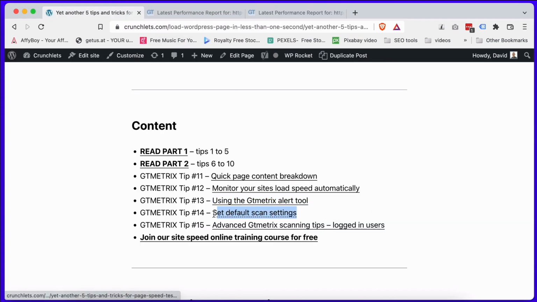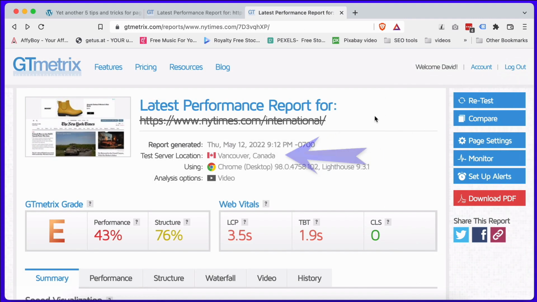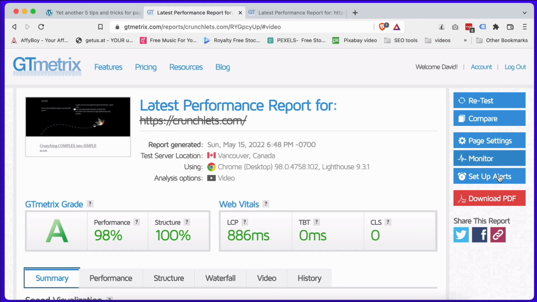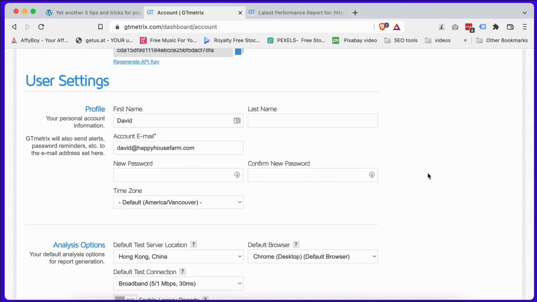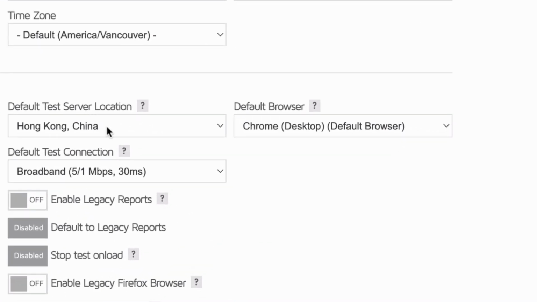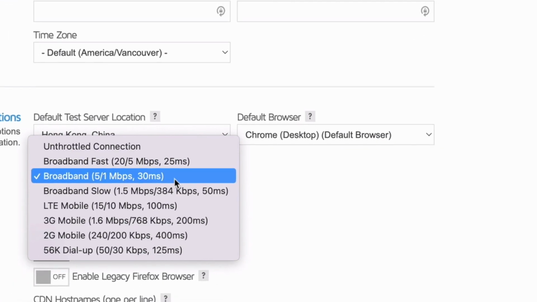Setting your default scan settings. By default, GTmetrix scans from Vancouver in Canada. If your account is not set up, it will just automatically scan from Vancouver in Canada. But if you come over here into this report, you can see if I come into my account settings and scroll down, you can see that my basic setting is set up in Hong Kong and China with that browser, with that specific speed. So this is really good to preset this.